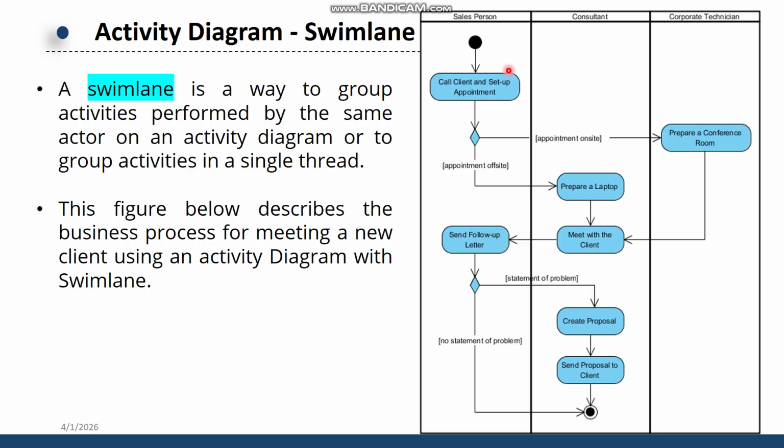What is swim lane? Swim lane divides the concepts of activity diagram with respect to roles. Like for example, salesperson will be calling client and set up appointment, send follow-up letter. Consultant will be doing prepare a laptop, meet with client, create proposal, send proposal to client. And corporate technician prepare a conference room.